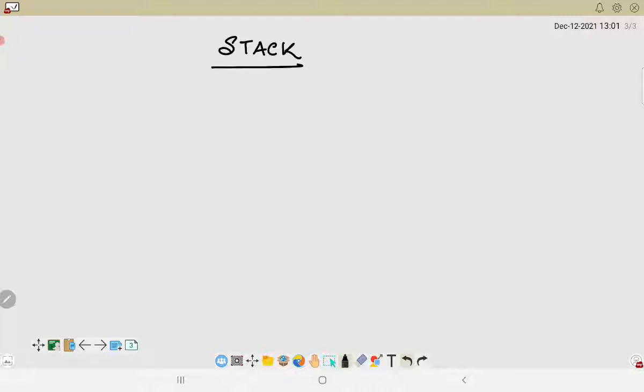Now, first of all, most of us know that the stack follows the last in, first out principle. That means whichever gets inside the stack last will be the first one to come out, or the first one to get deallocated.